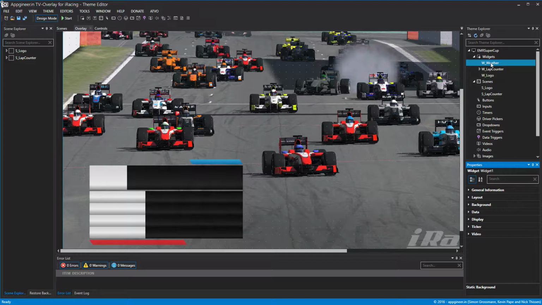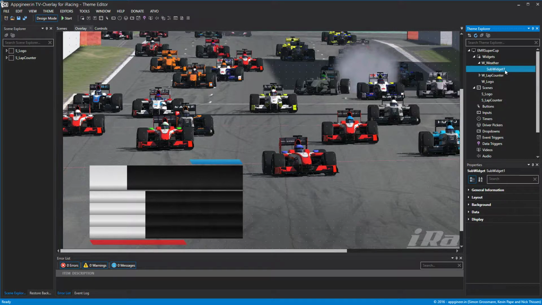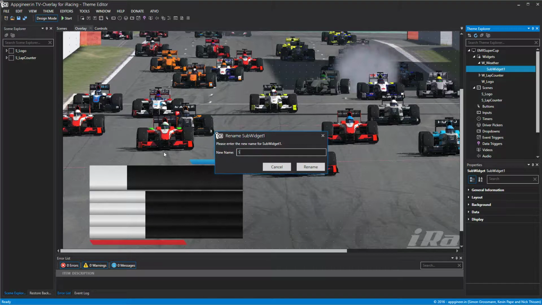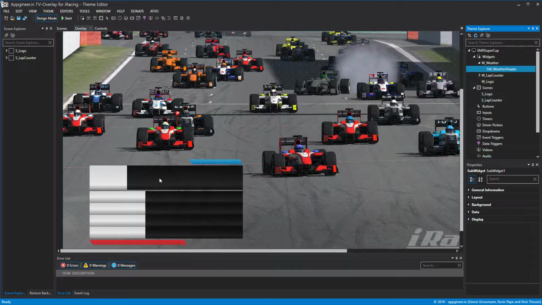I'll just quickly do a weather one so I can show you how you do multiple data sets in the same graphic and the same widget. So I'll do a header first. You can actually have 2 sets of data showing this in the same box, which is pretty cool to do. So just set up that sub widget.